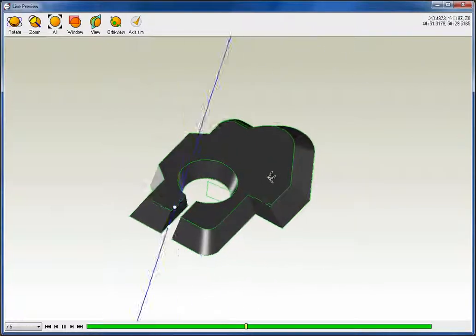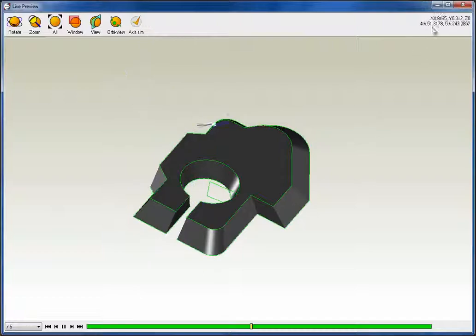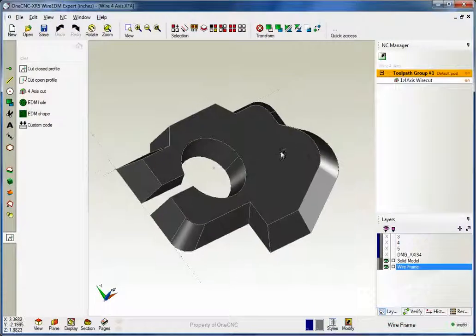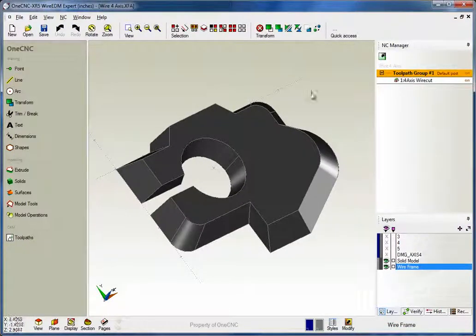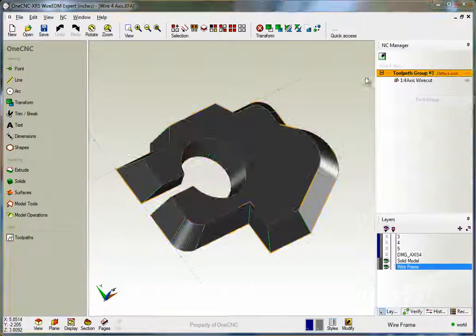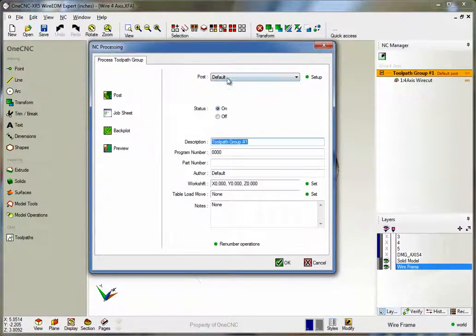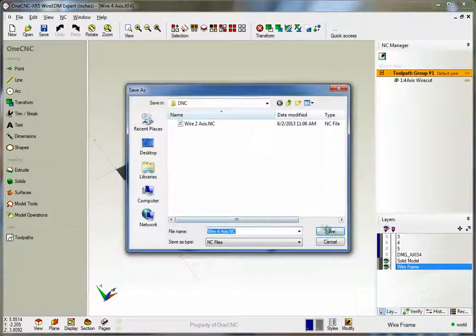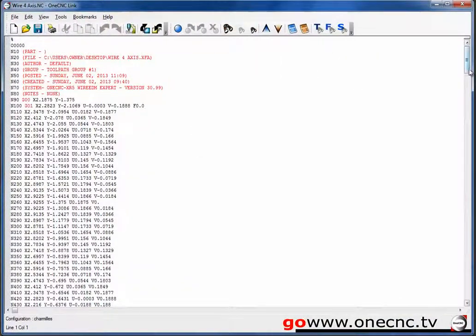Creating CNC code is identical to that within the 2-axis wire. All you have to do is just right-hand mouse click up there in the upper right-hand corner in the toolpath group and select post group. Select the machine that you'd like to use. Let's say that looks good. Hit post. Click save. And there's your CNC program.